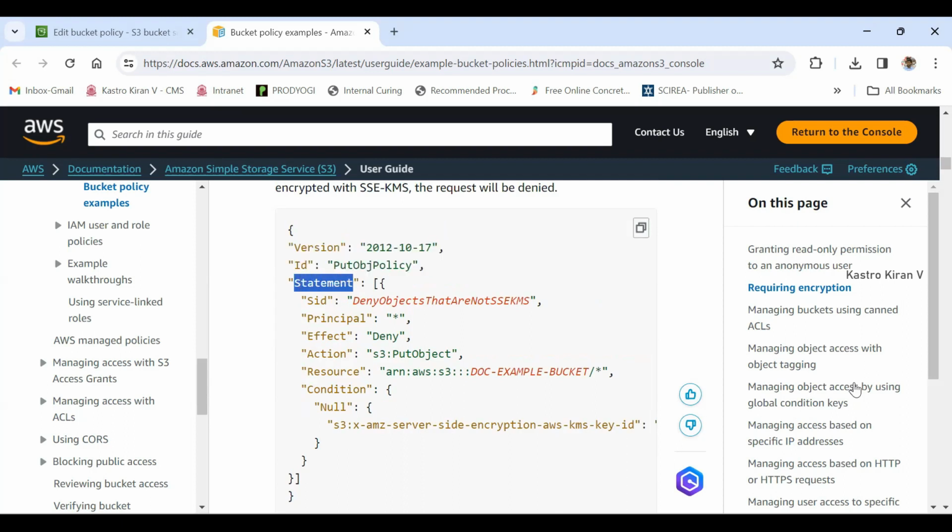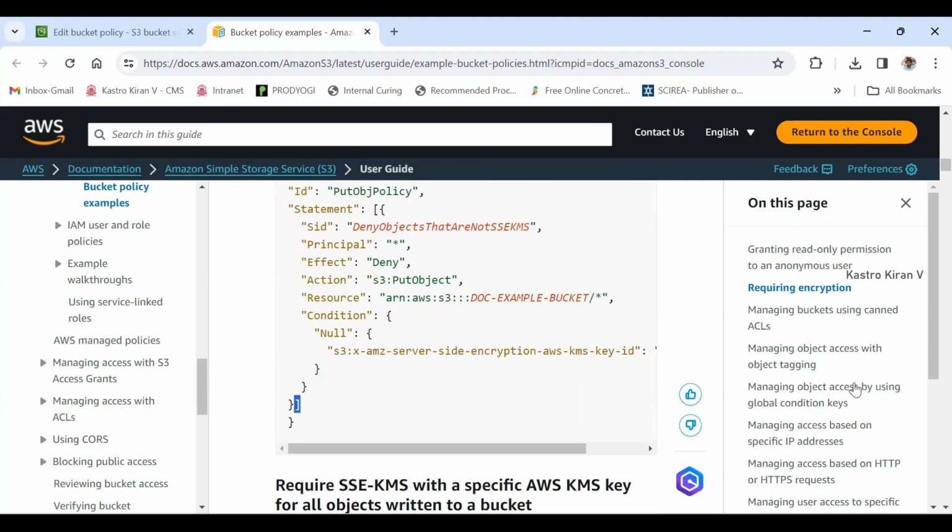Now, the statement always starts with the array format, and it also always ends with the array format. That's called square brackets. Inside the array format, again, we will have flower brackets, and it will also end with flower brackets. Inside the statement, we have three important things again. The first one is known as principal, the second one is effect, and the third one is action. Based on the action, the resource will come into the picture. Now, let us understand what this principal, effect, action, and resource are.